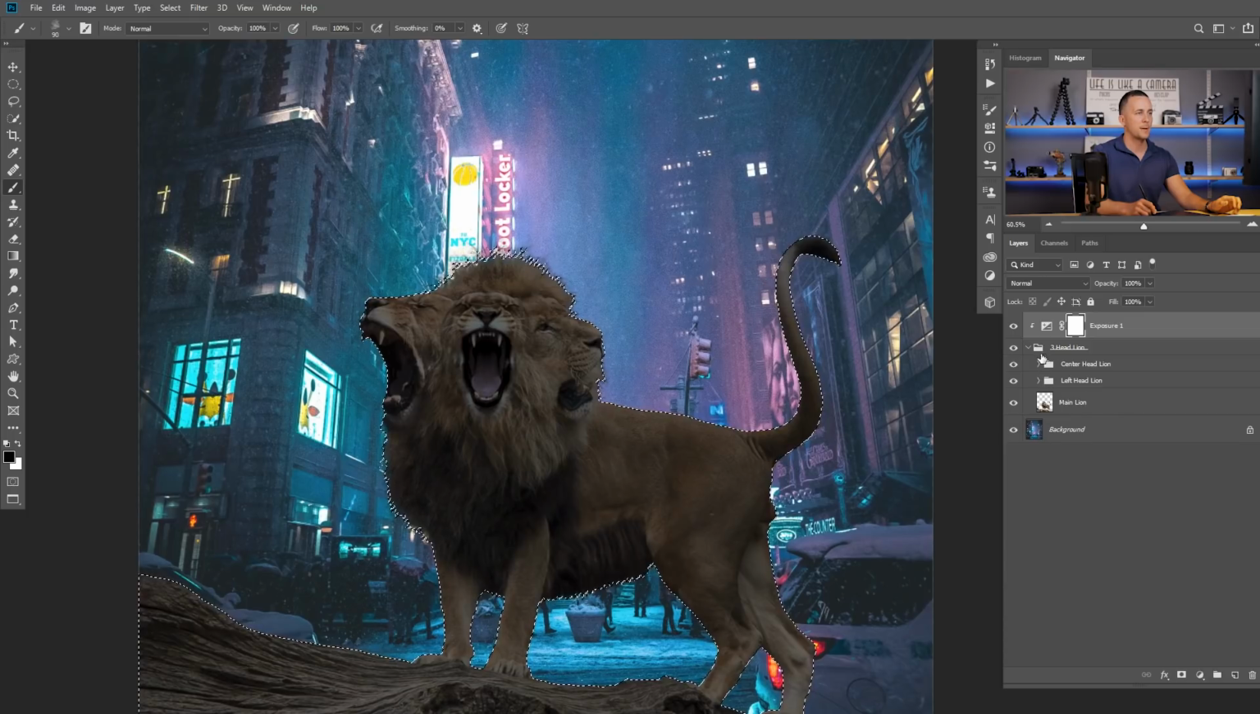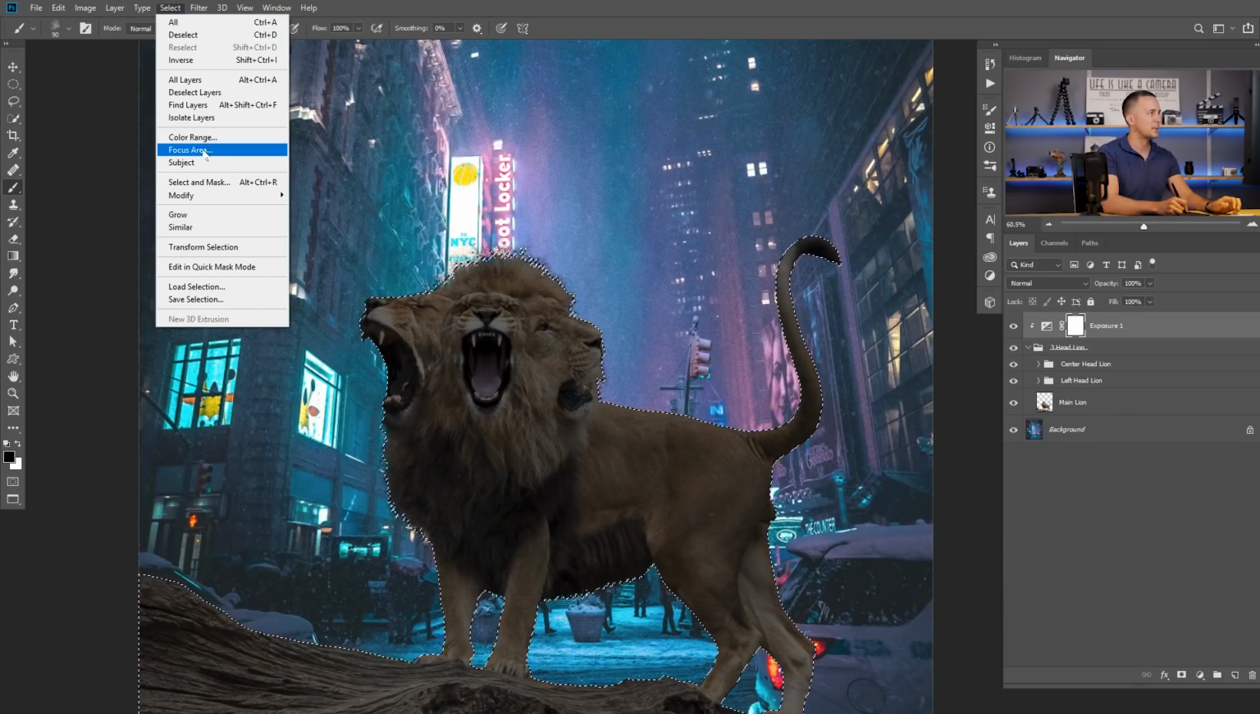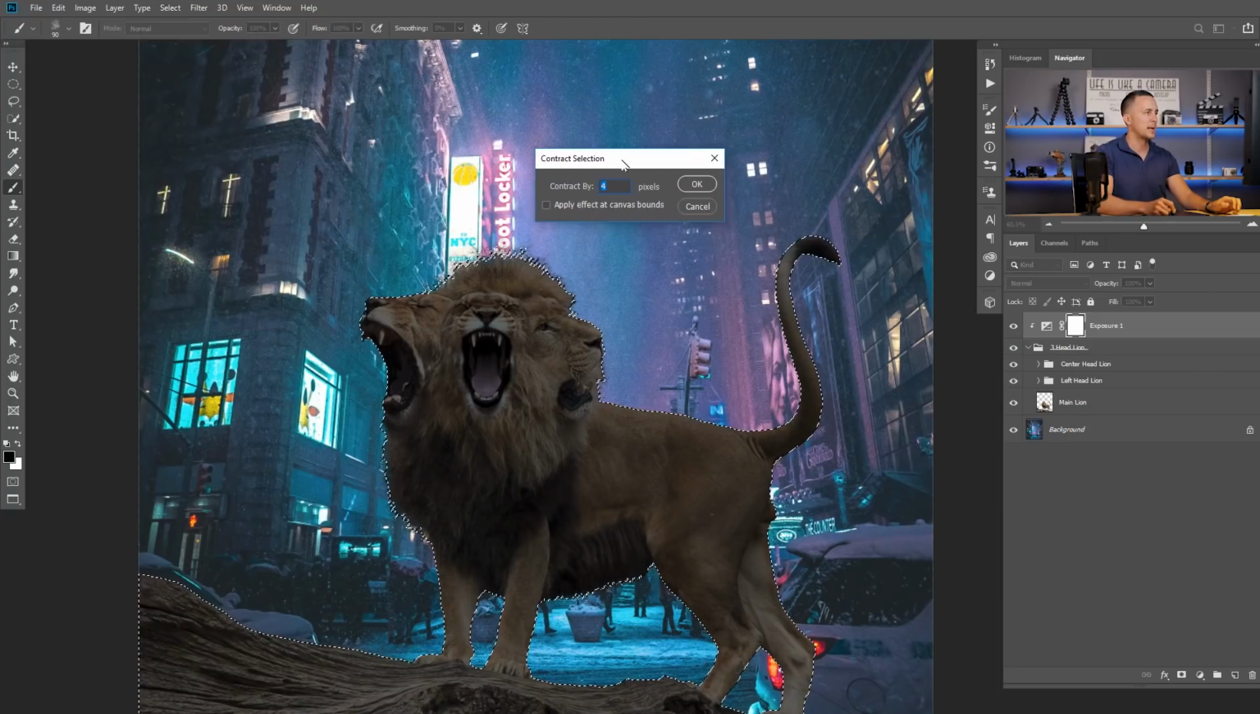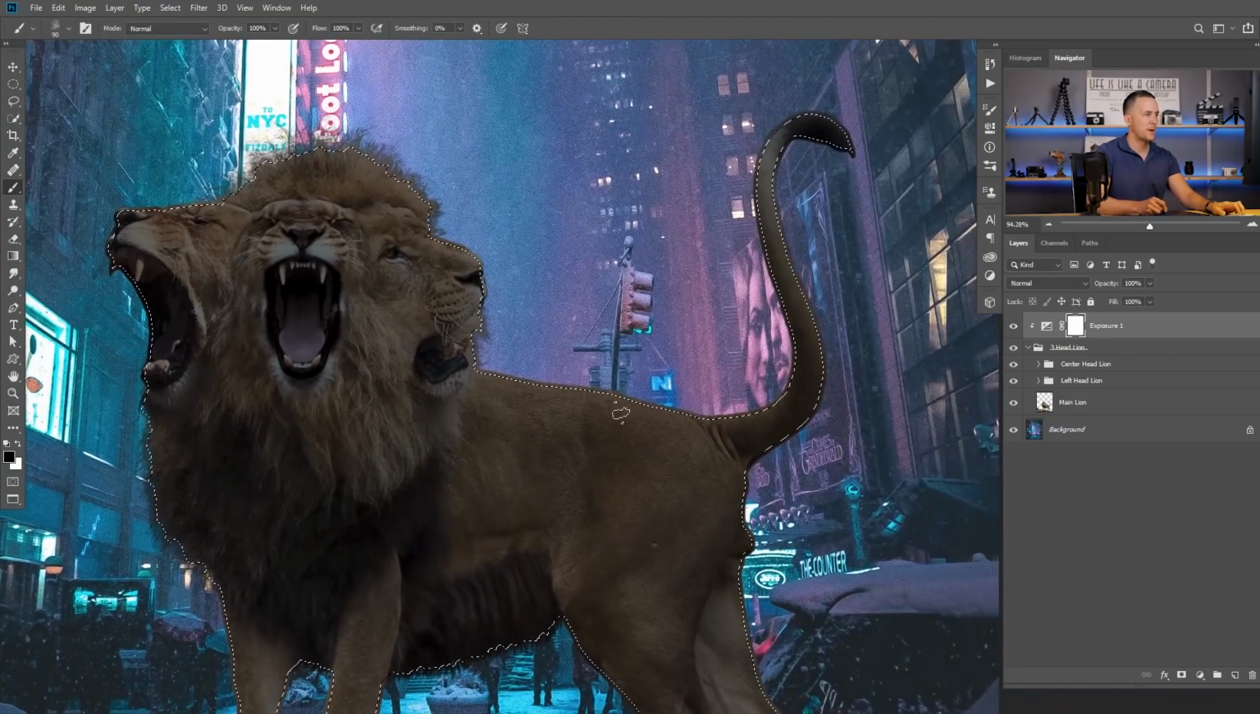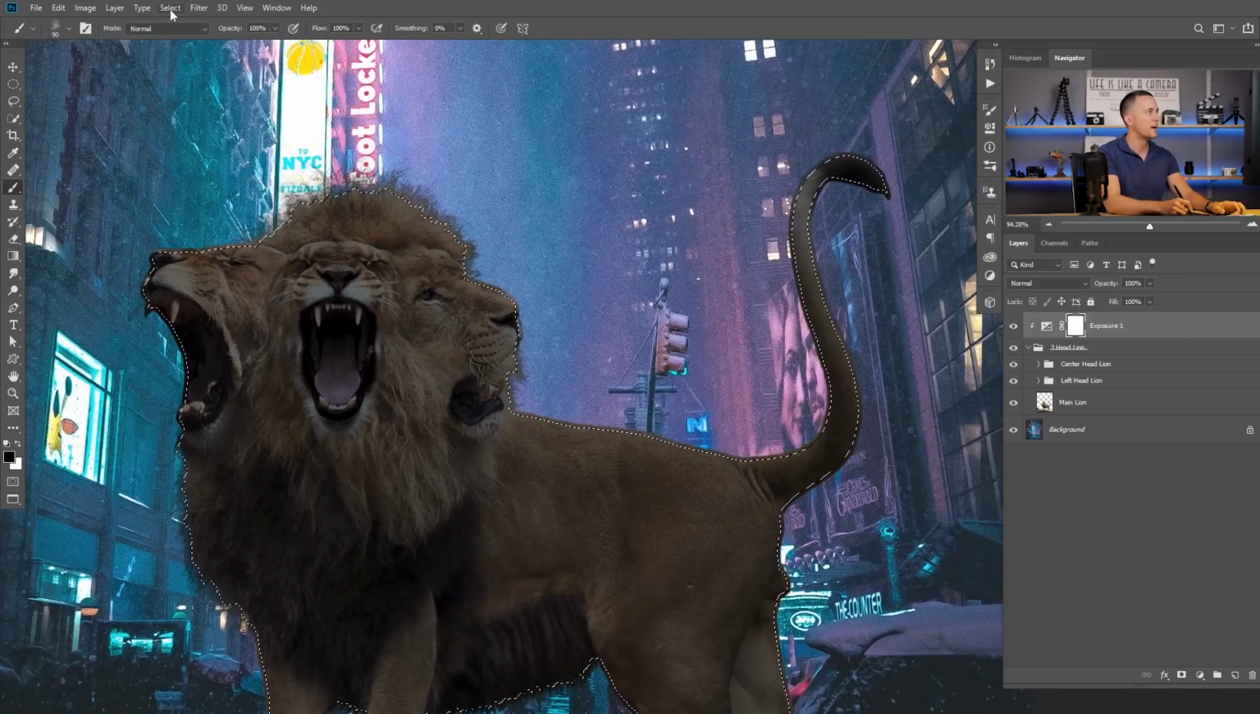Let's collapse this back. And what I like to do now is go to Select, Modify, Contract, and I will contract this selection by maybe 5 pixels. All right, as you can see now it's 5 pixels inside the line. That's what I like to have.